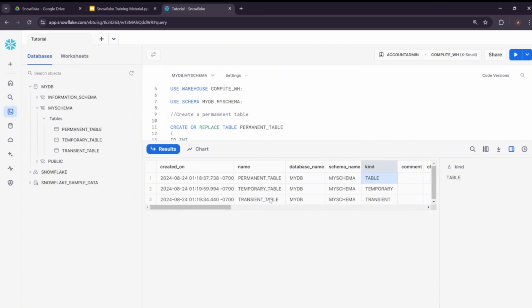Under the temporary table, the kind is going to be temporary, so that means it's a temporary table. And if you see under the transient, the kind is going to be transient. So this is how you will be able to understand which is the permanent table in your database or schema, which is your temporary and which is your transient table.